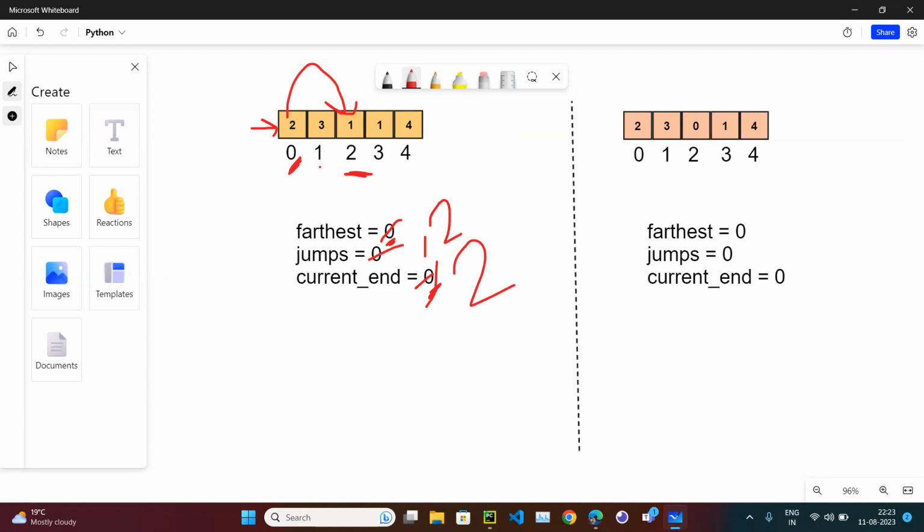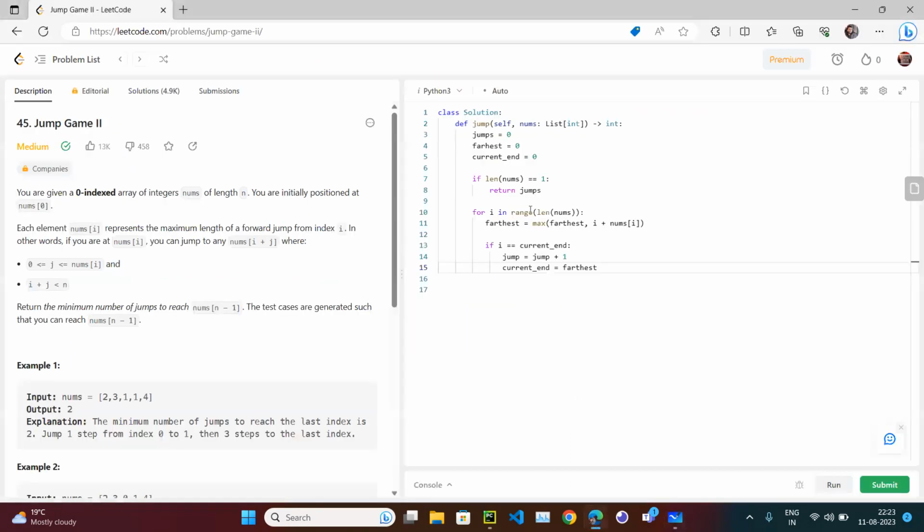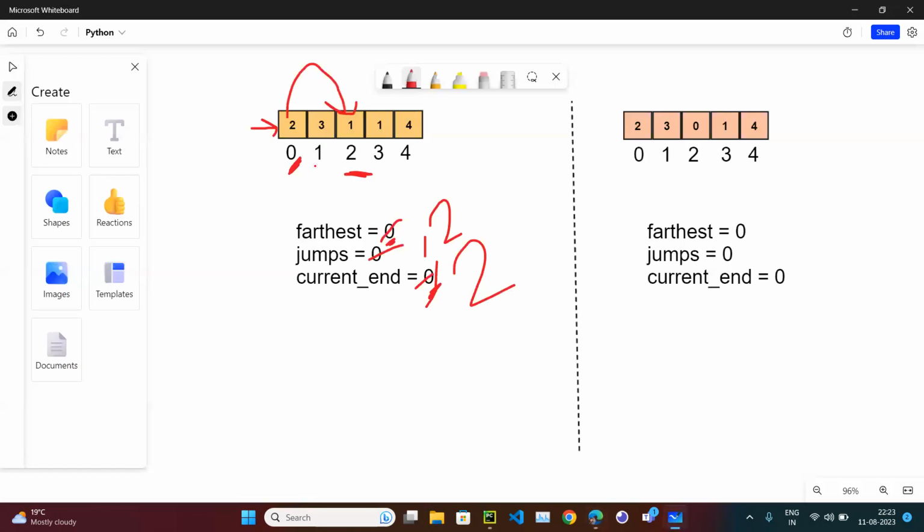Now when i is equal to 1, we are here. Again we are going to calculate the farthest. If we are here, where is the farthest we can reach? The farthest we can reach is equal to 3 plus 1, which is 4. So 3 plus 1 is equal to 4.